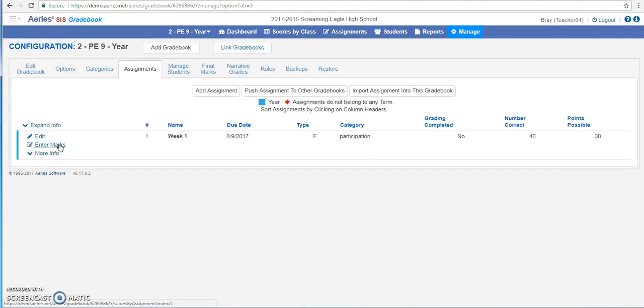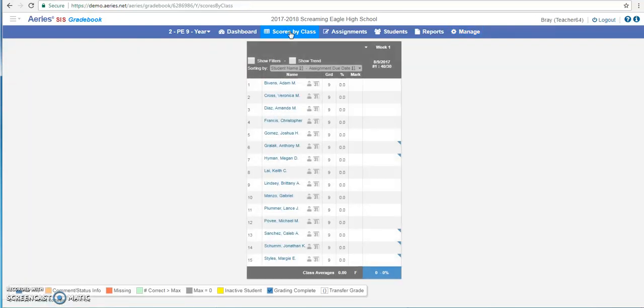Another way that I could enter scores for student is by going to the top toolbar in blue, where it says Scores by Class. By clicking on Scores by Class, it'll pull up a smaller screen. Now before, the screen prompted me to add assignments. Now that assignment has been added, I can add in a score for an individual student.